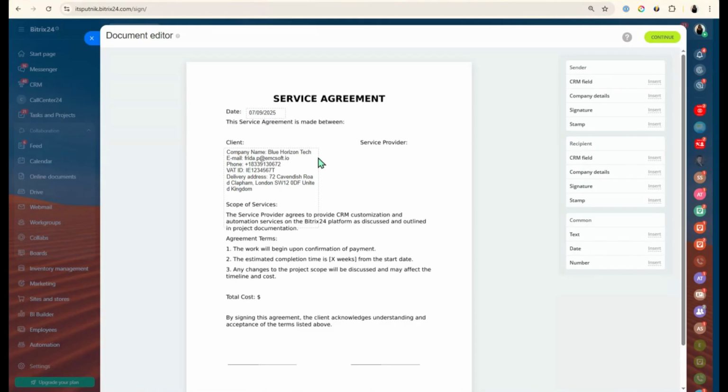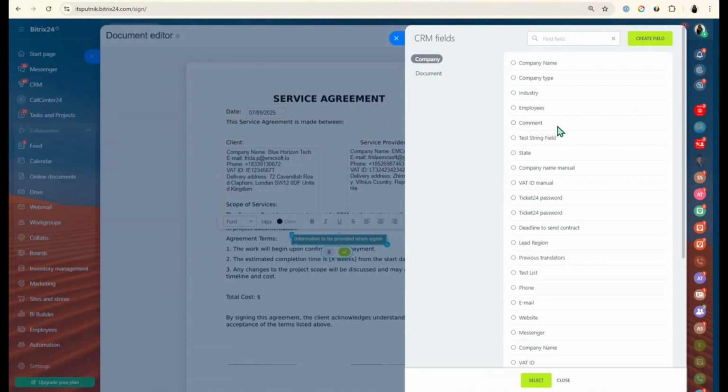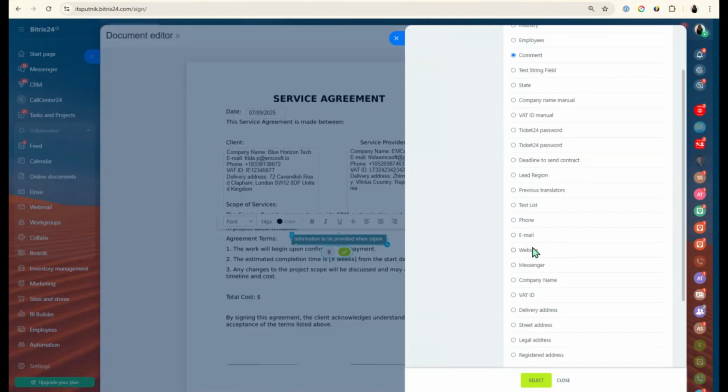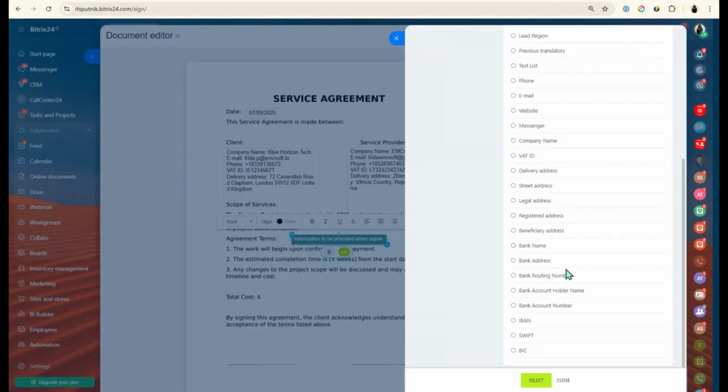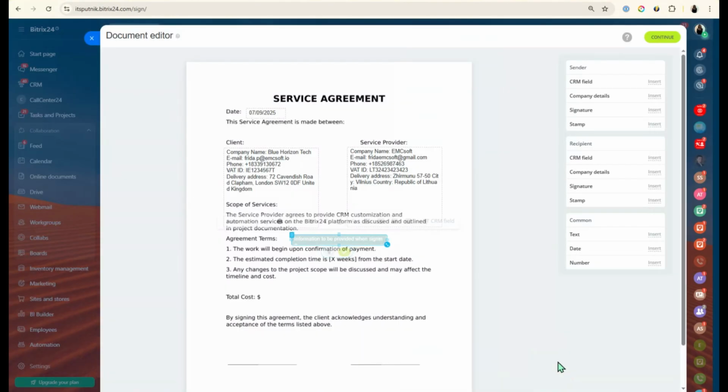And we can also put in the service provider information, which would be the sender, right? So I can insert the company details here as well. And again, as you saw before, we can modify those here in the configure section. Awesome. If I need to add anything else, I can also do that. So for example, an individual CRM field. Let's say I need to insert the comment section, right? I can select that, or a phone or email, anything at all, right? Maybe a Swift code. So let's, for example, select the Swift code.